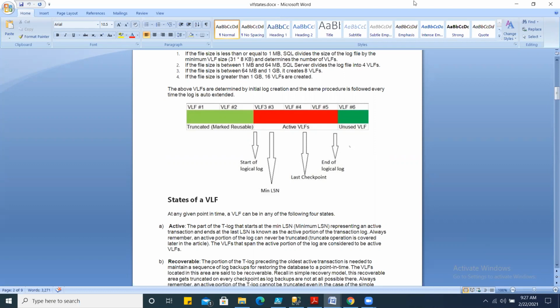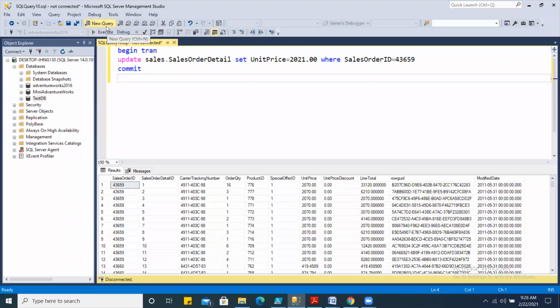Your LDF, the transaction log file, is logically divided into multiple virtual log files, right? They are known as VLFs in short. So for example, if I have a log file of say 10 GB, then that 10 GB log file will be divided into multiple VLFs, right? That you can check using a command. Let me show you what I'm talking about.